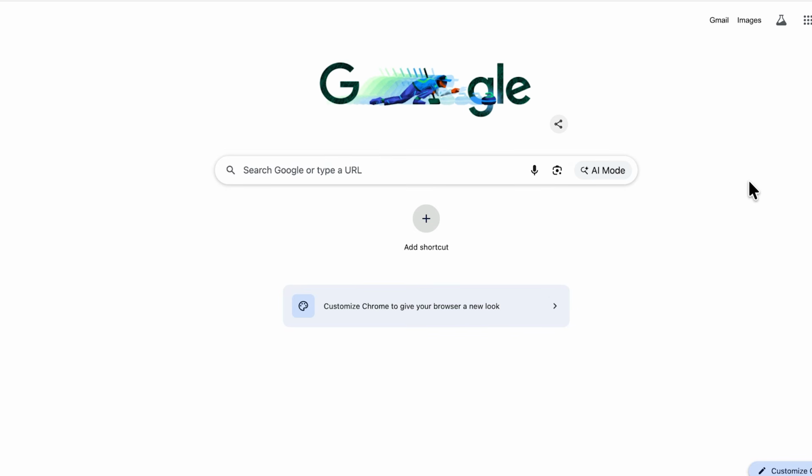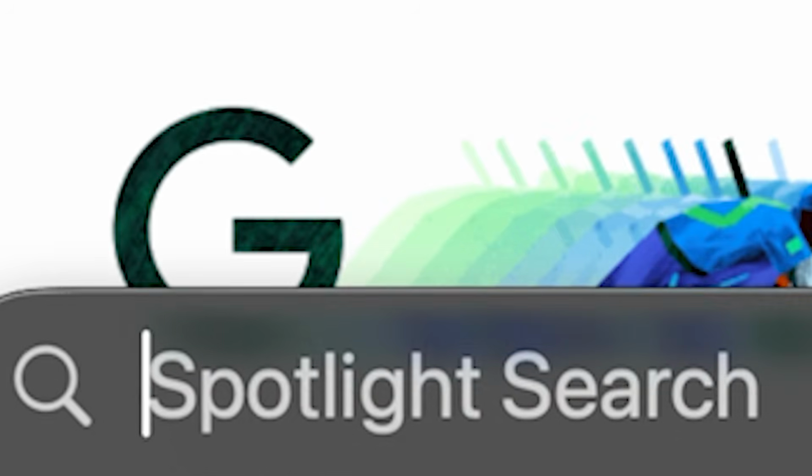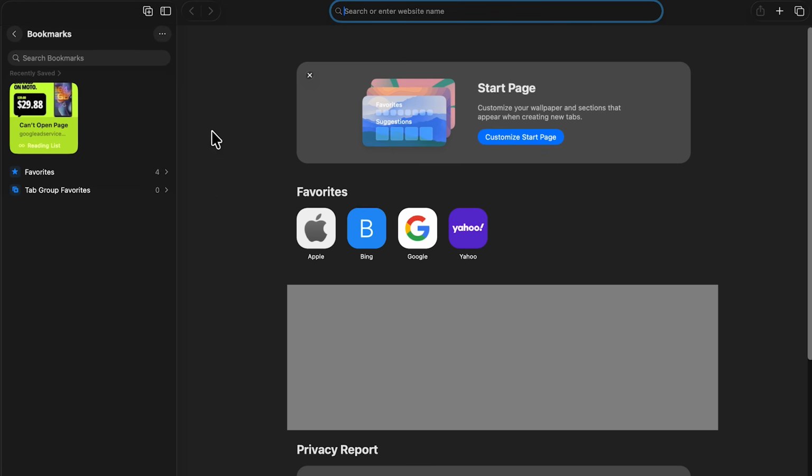In this video, I'm going to be showing you guys how to update Safari on your MacBook. First, you want to click Command Space and look up Safari, then open this up. Once you are on Safari, you just want to make sure you are on the newest and latest version.